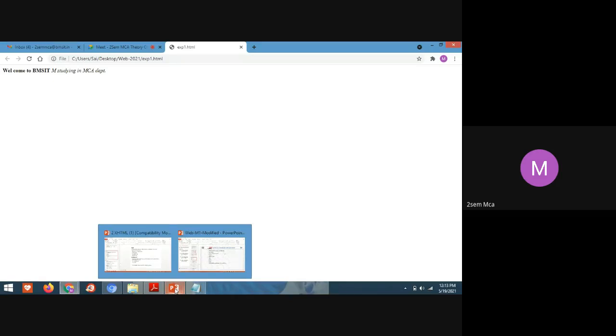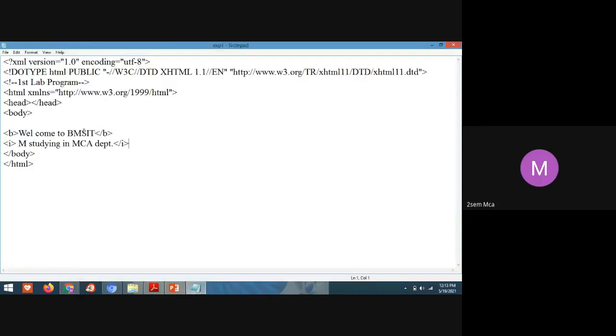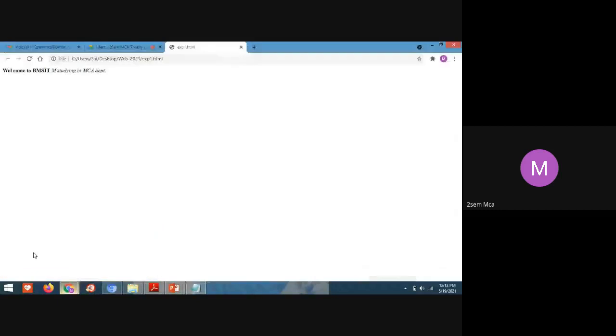Yes, ma'am. Okay. See, in my program, I have included two tags, that is the bold tag and the italic tag. With the bold tag, the content looks different, and with the italic tag, the content looks different. See here, the bold tag, welcome to BMSIT. I am studying in MCA department. These two statements I have given in different lines, but when you see the output in the web page, they are displaying in the same line.